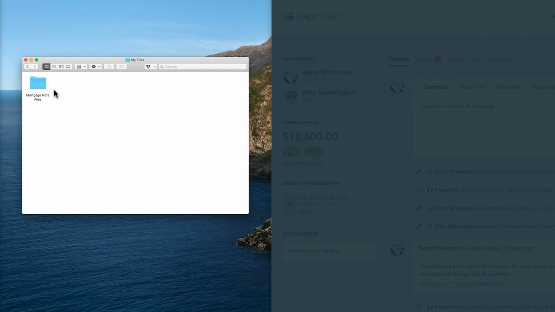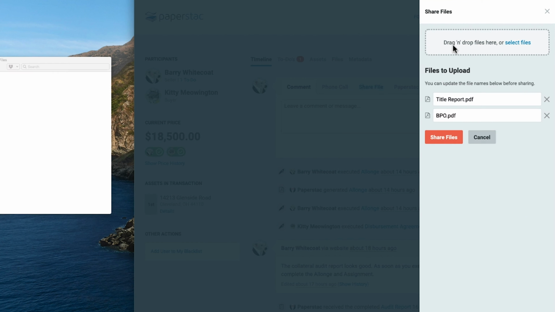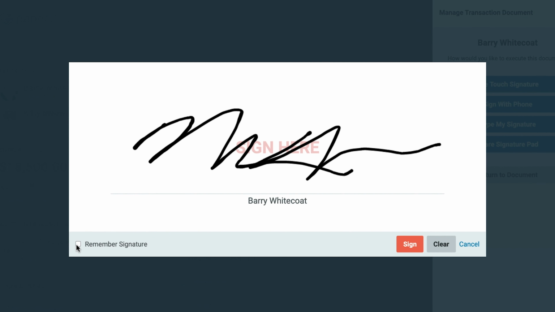So that was the top 3 things that I'm most excited about with the latest update. There are tons of great new features that I didn't get to talk about, like drag and drop support when sharing files, and the ability to save your signature to speed up future closings.